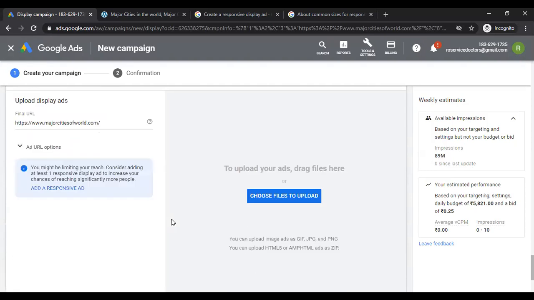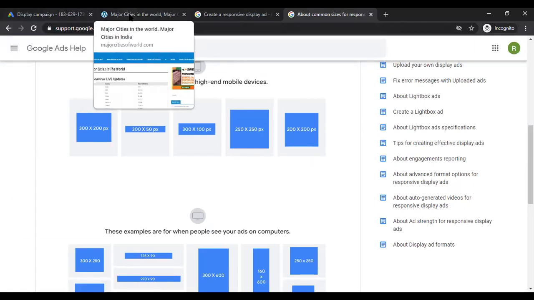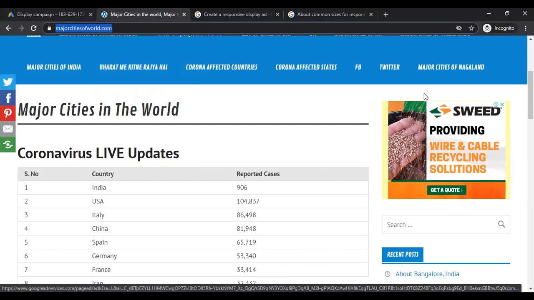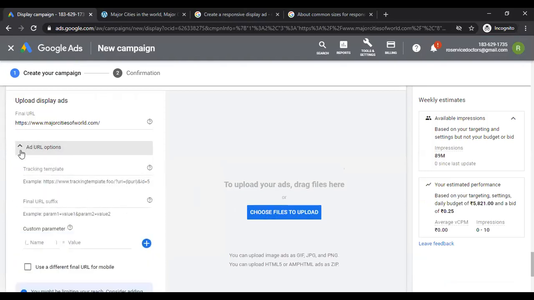I just come to here and simply see the size suggested by Google. If I have any image of this size, then my ad will start showing like this. If I click on this, then people will visit. So I'm just going to choose a file to upload. There are some more options.